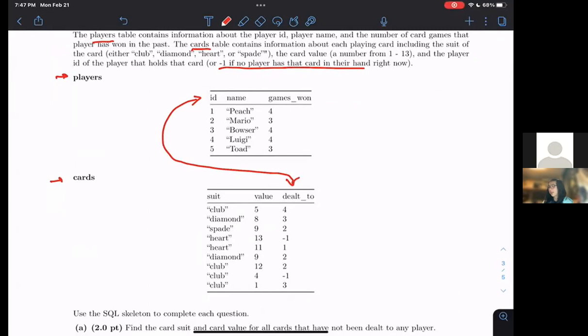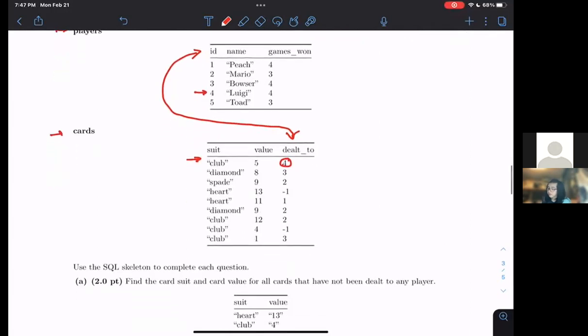So for example, in this case, the ID column of the players table is related to the dealt to column of the cards table, because the dealt to column contains the player ID who is currently holding that card. So for example, if we're looking at the first row, the 5 of clubs is dealt to the player with an ID of 4, which happens to be Luigi, right?